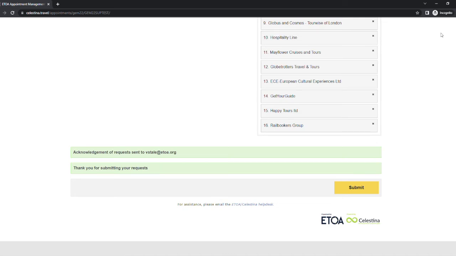After preference submission, you should shortly receive an acknowledgement email with all your preferences stated. Now you can start to make your preferences, and do not forget to press Submit.